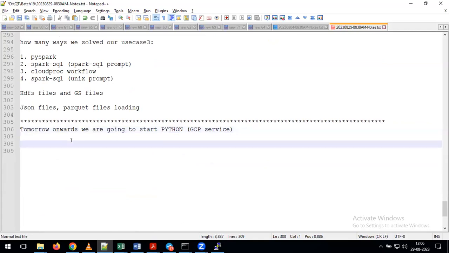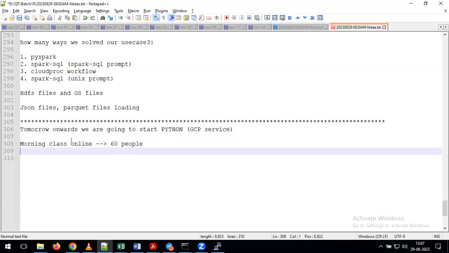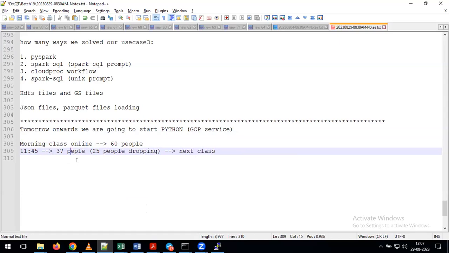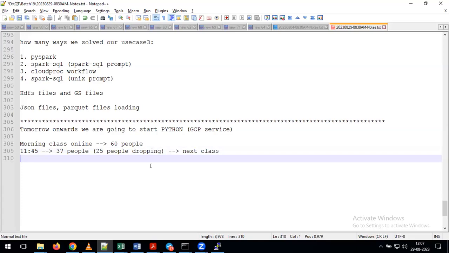Okay. Now, one more thing. Actually, I'm observing that in the morning class, especially online, I am seeing around 60 people, but at 11:45 I am now seeing only 37. Indirectly, around 25 people are dropping, and they are asking the questions again in the next class only. See, the simple thing I'm trying to say here is: if you are not attending one class and you ask the questions in the next class, what will happen? Other people will get a lot of disturbance. At the same time, I cannot explain everything again for you separately. So please try to attend all the classes without missing anything. With that, you can get the end-to-end knowledge.